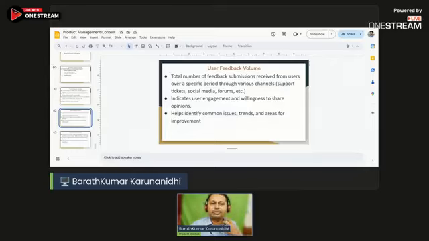So this means the total number of feedback submissions received from users over a specific period of time, say a month, quarter, half-yearly or annual. Over that period, how many feedbacks did we receive from the end users through various channels, such as support tickets, media forums, blogs, and the comments and review sections in the apps, anything.